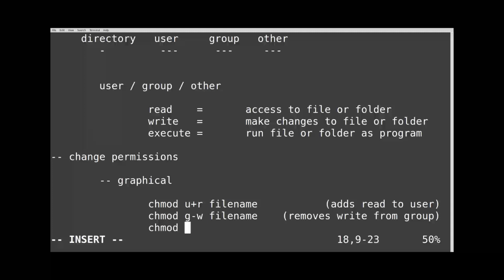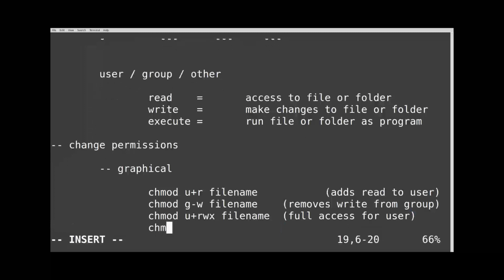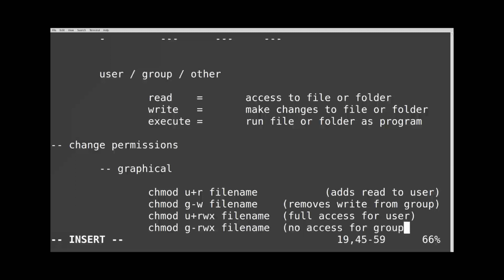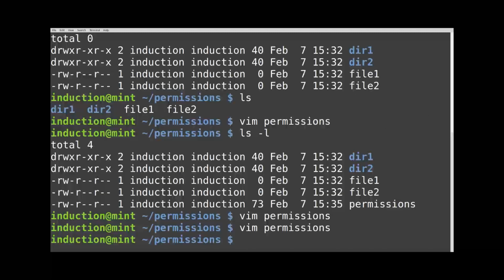So for example, chmod u plus read, write, execute, and the file name, full access for user, and then chmod g minus read, write, execute, file name, no access for group. And I'll show you a couple of examples in terminal just so you get an idea.